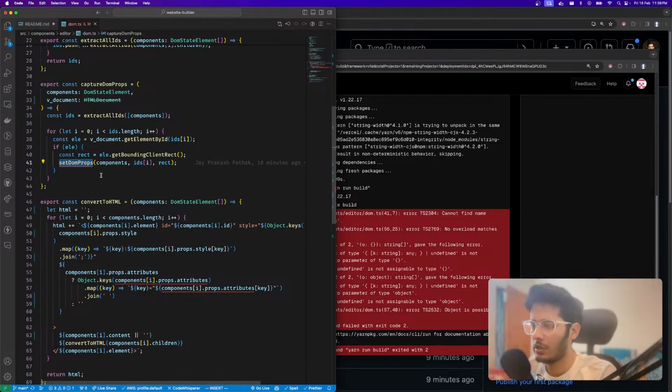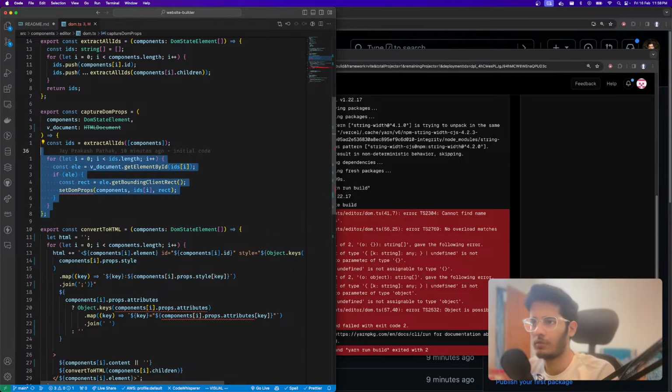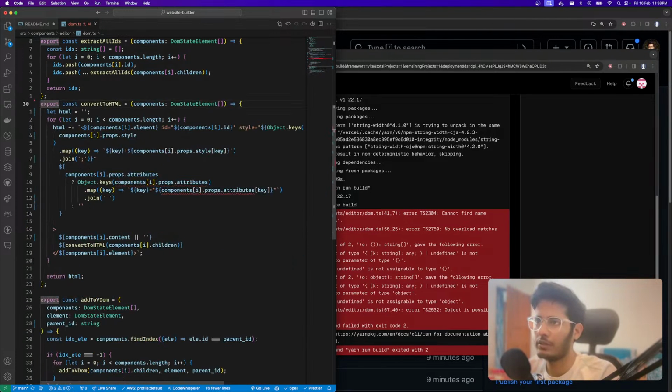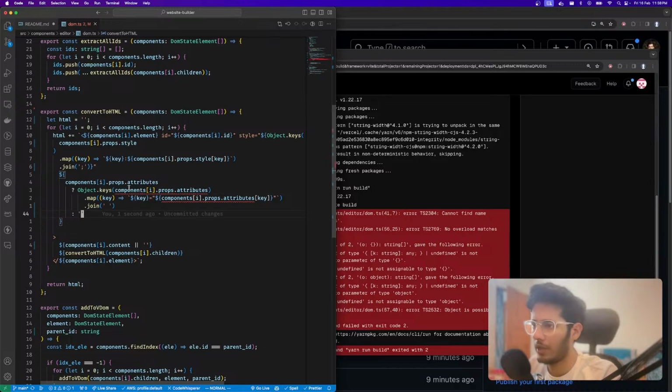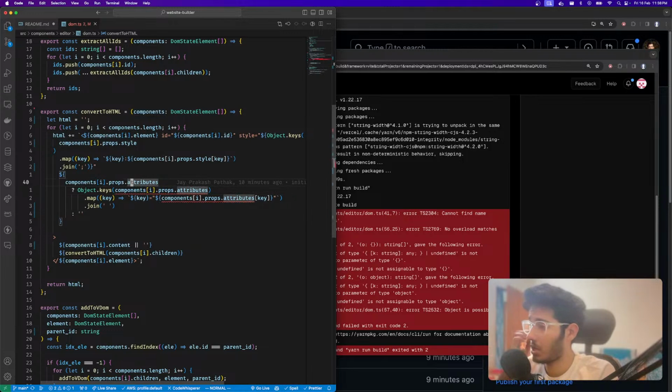Second issue is set dom props. Cannot find name set dom props. That's true. Capture dom props. I get it. So we are not even using this, so this doesn't even make sense. So let's delete this, right? And then we have this, which is, how can I fix this? Can I do like a question mark? Will that help me? No.